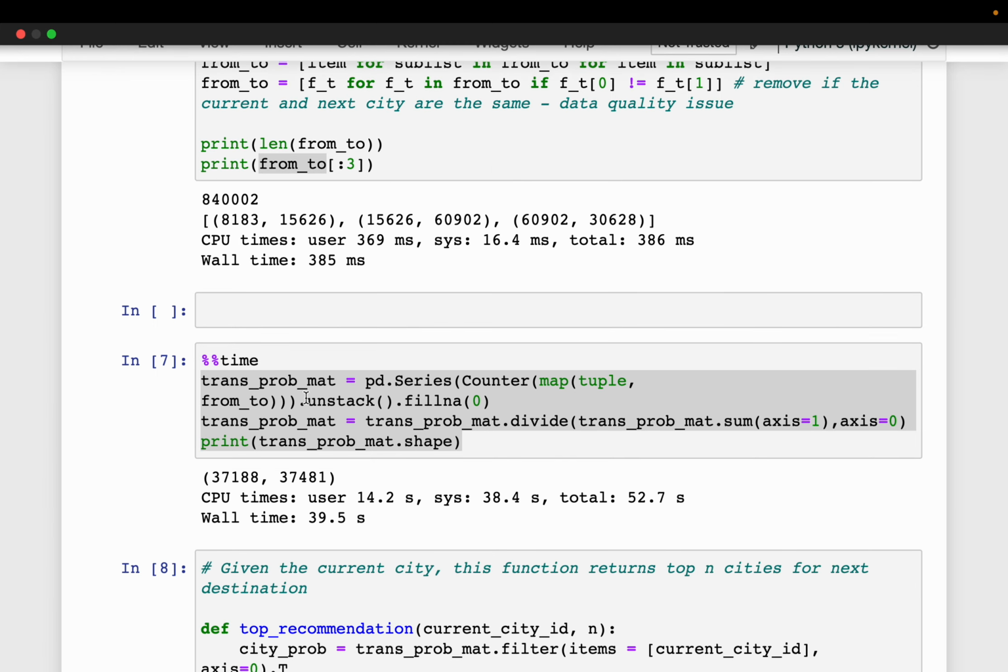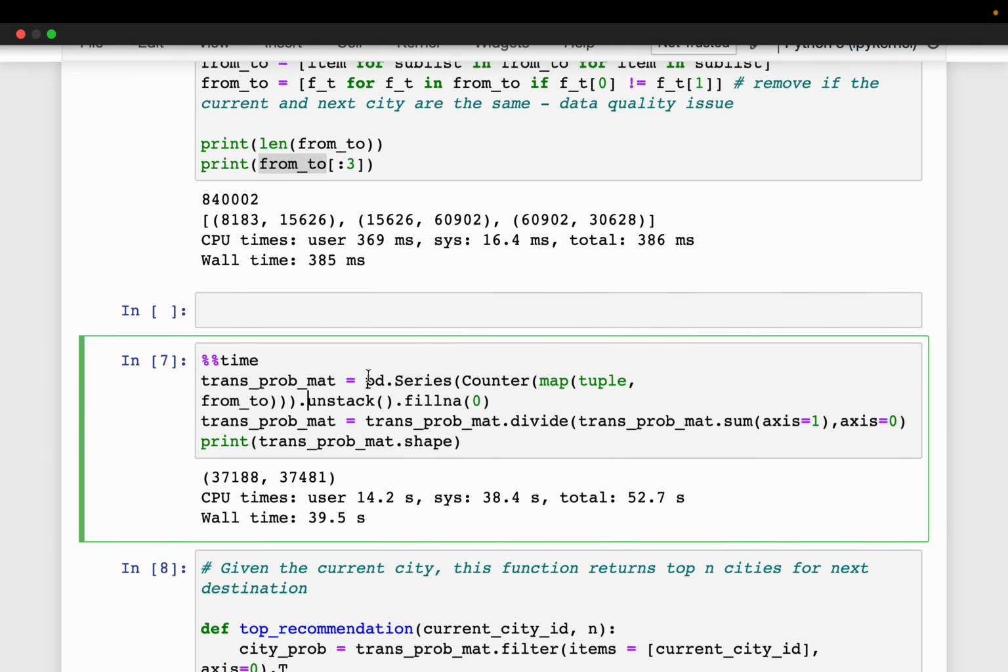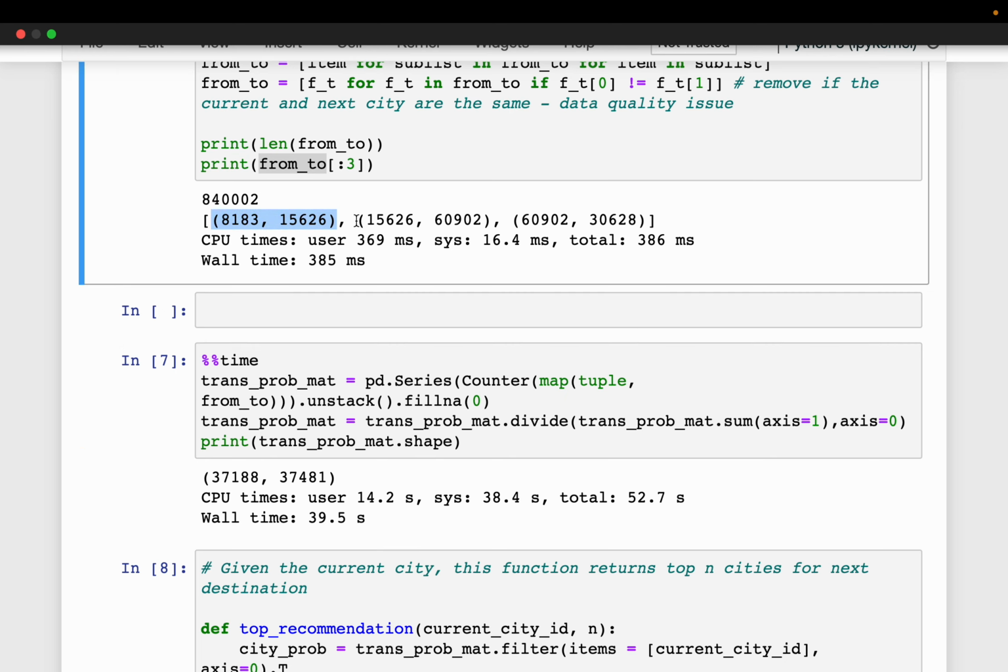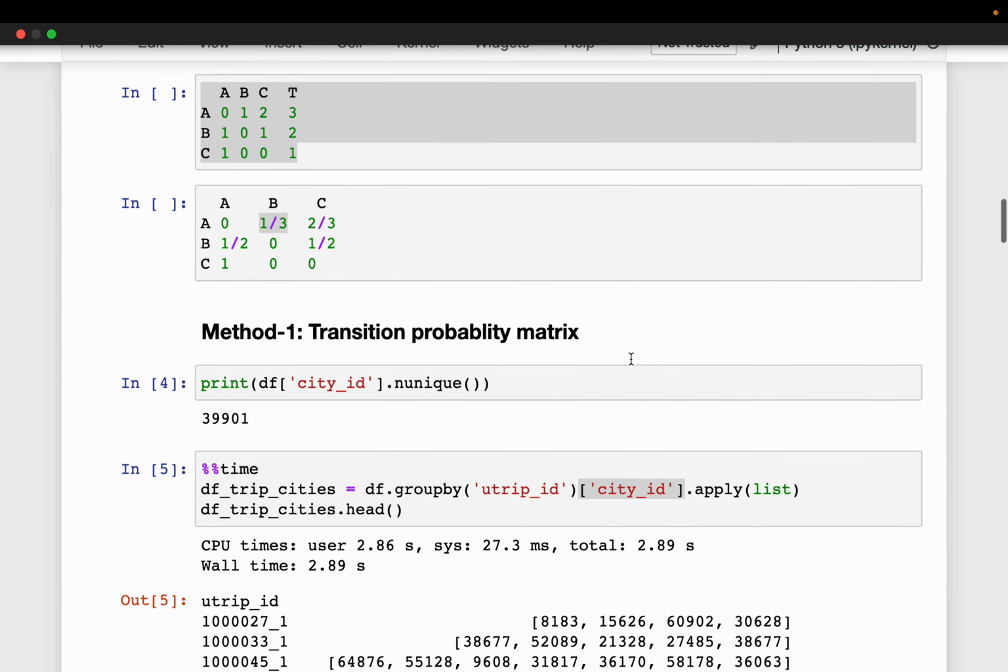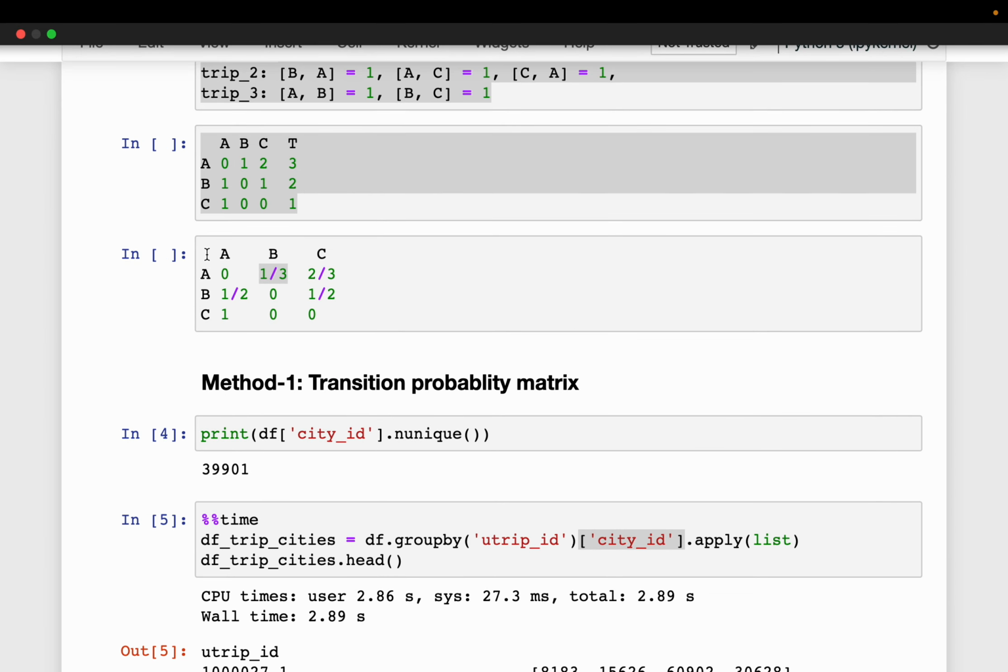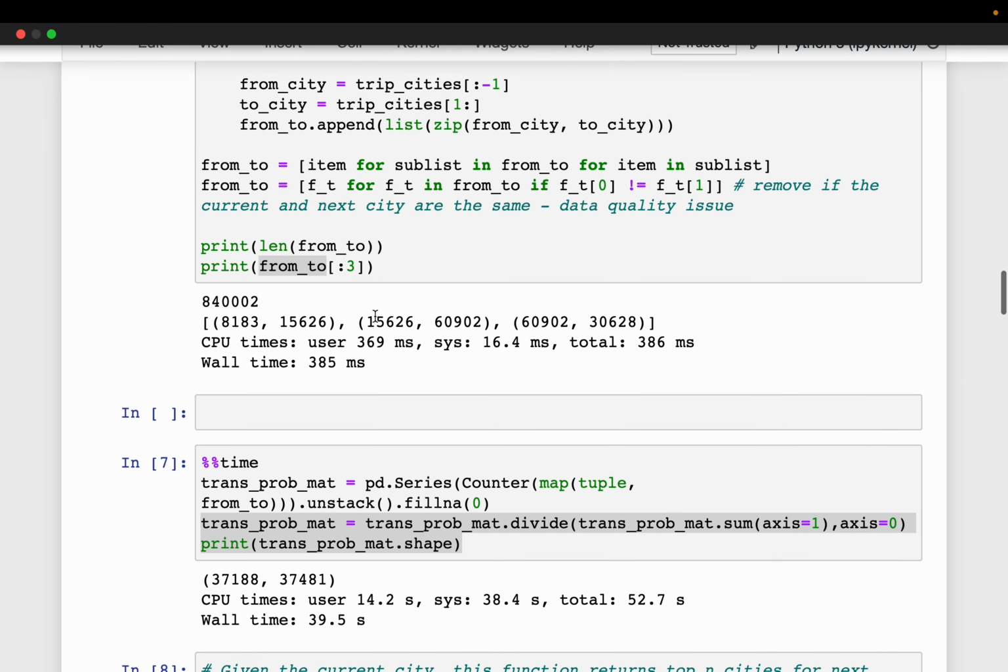Now, in this code there is a lot of vector stuff going on, but all we are doing is counting how many times each pair has happened, and turning that into this transition matrix. Okay, it's not probability yet. And then here we are dividing by the total number of trips with that city as the origin. Okay, like the total here, right? So then it becomes this transition probability matrix.